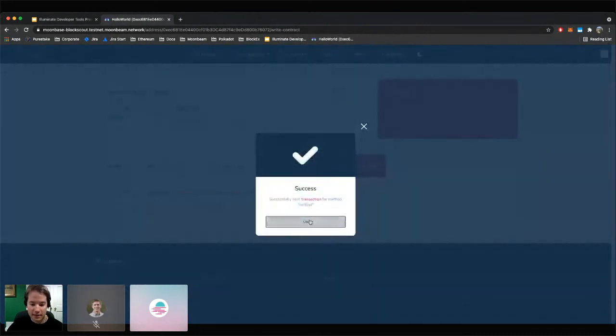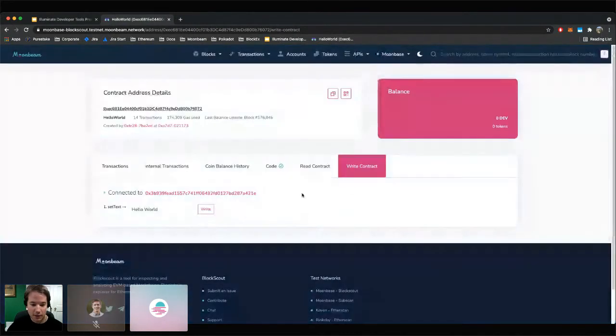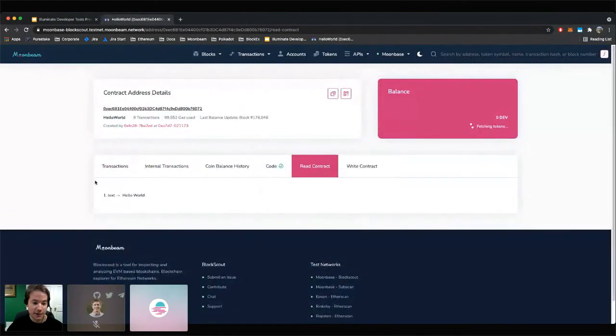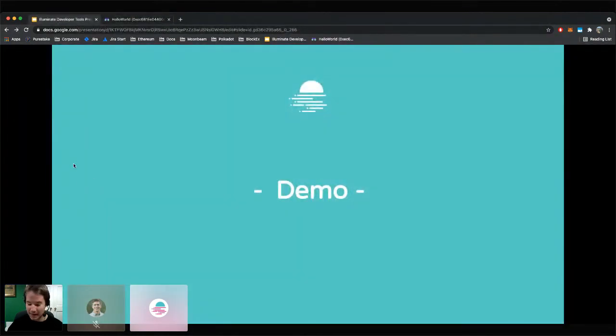So we can see that this has been confirmed. We'll go ahead and just make sure that the read contract information has been changed. Yep. So hello world has been changed. This is just a simple contract, but I wanted to demonstrate exactly one of the features that you can use with BlockScout. So we're really excited about that. If we go back to the presentation, let's take a look at Truffle, right?